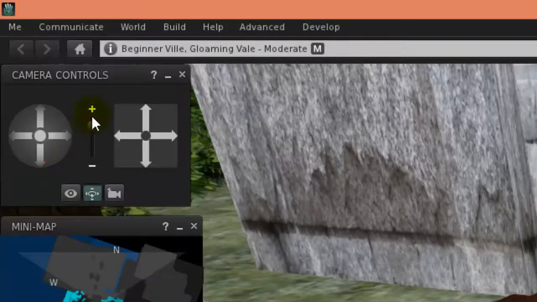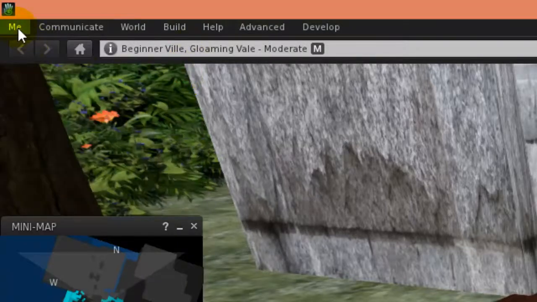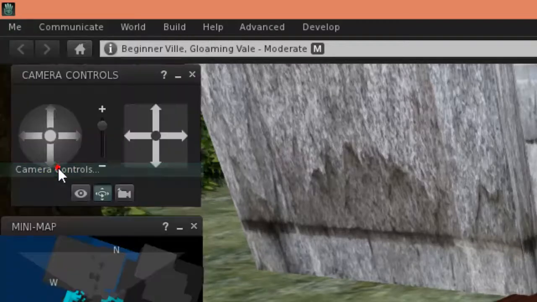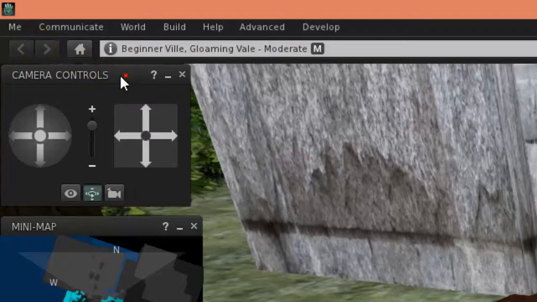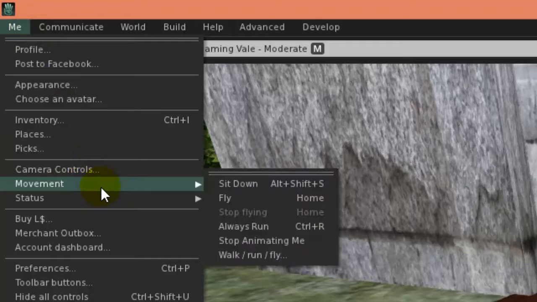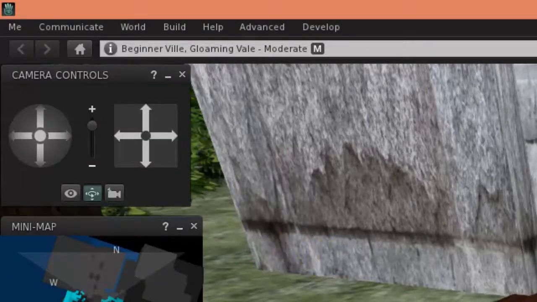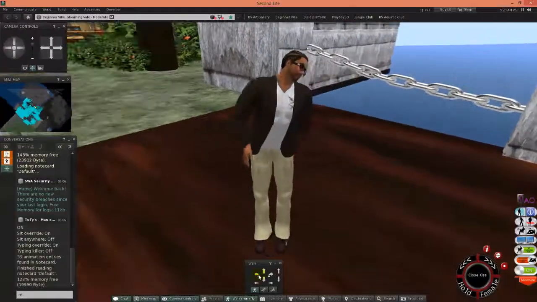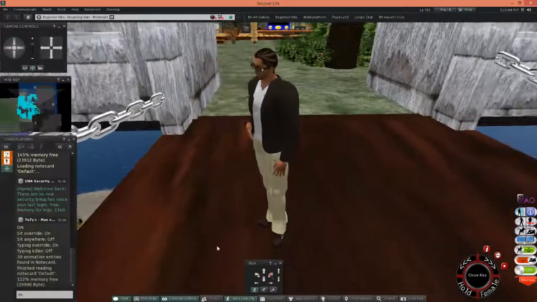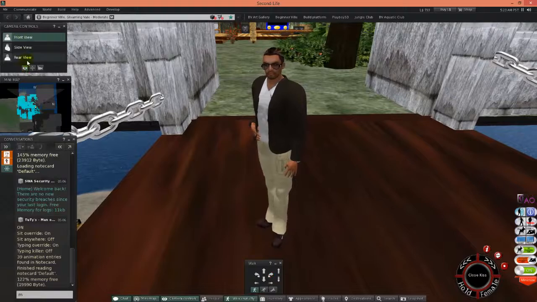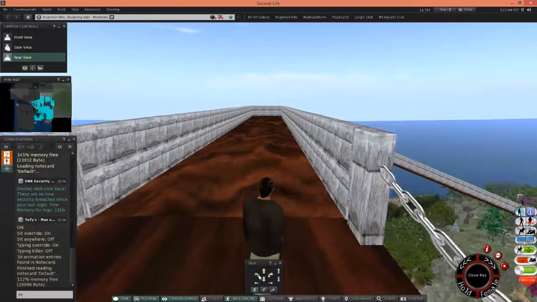Camera control. Camera control. Firestorm, this says something else. Avatar. AV. Avatar. Doesn't say movement. It says health. But it's the same thing. Stop animating me. That's a good one to remember. Okay, so just look for the similarities. Remember that when you start, you'll be in rear view. Okay.